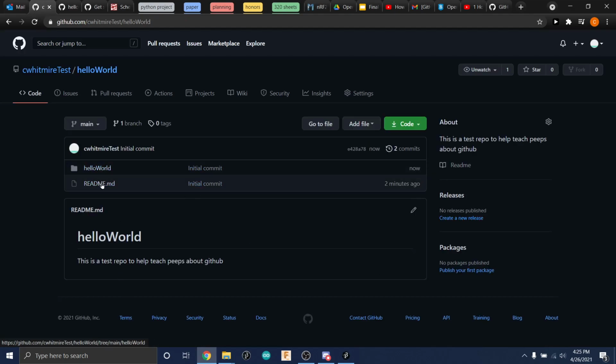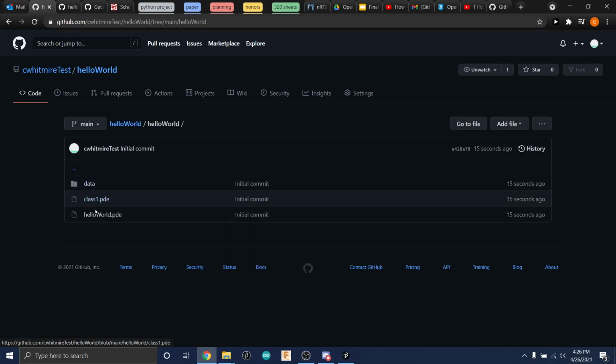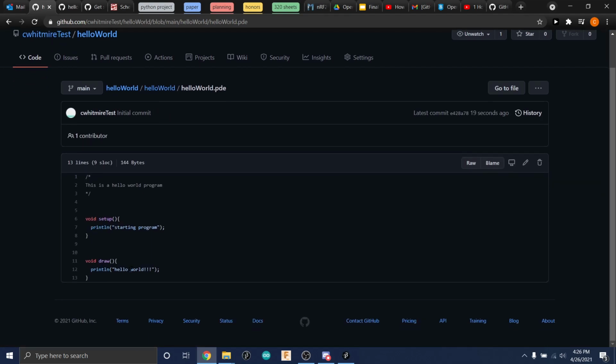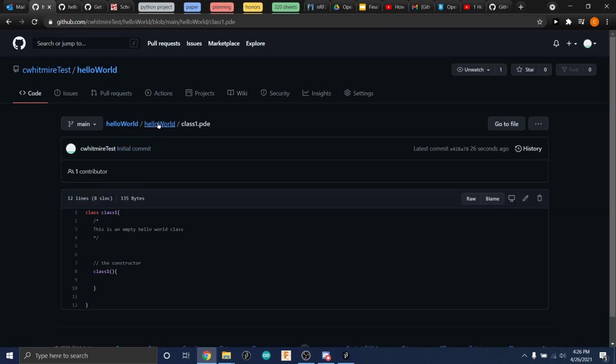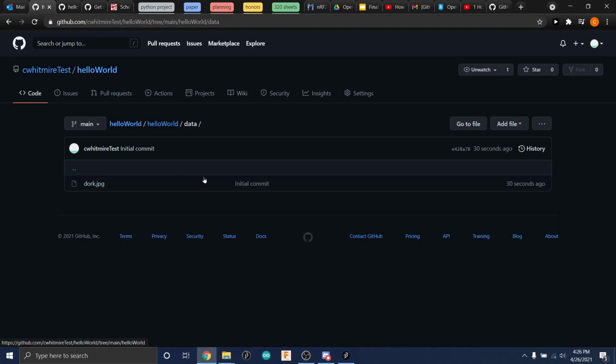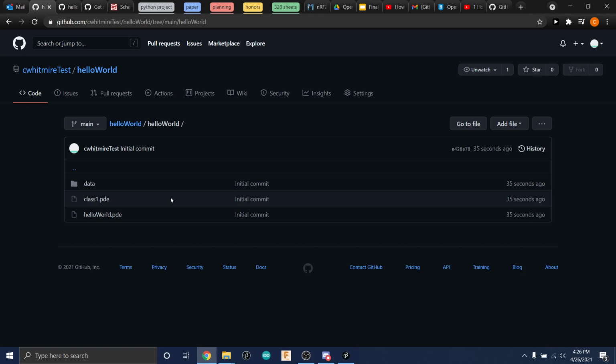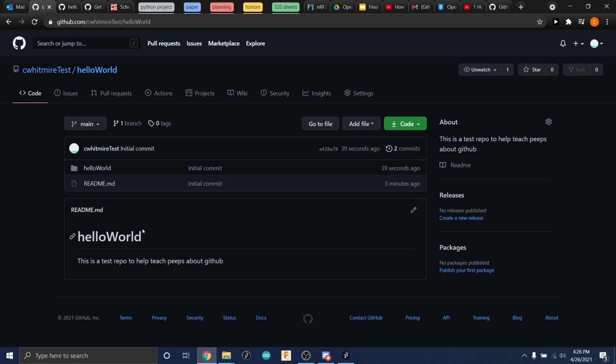But here we are. I can see here in my repository, I have my files. So here's my README. That's that little basic thing we set up. But here's the folder that I actually submitted to GitHub. If I click on that, I can see, okay, here's my data folder and my programs. If I click on that, Hello World, well, there it is. You can see there's my Hello World program right there. Same thing if I go to my class. There's my very basic class file as well. If I go to data, yep, there's my image as well. So that's awesome. Everything here seems to be working, which means I could then take this and submit it to your professor or anything like that.